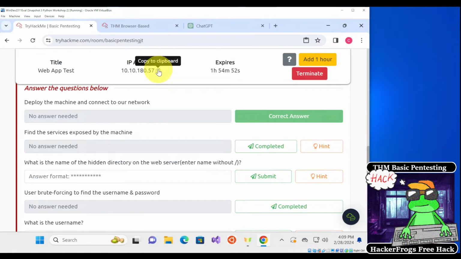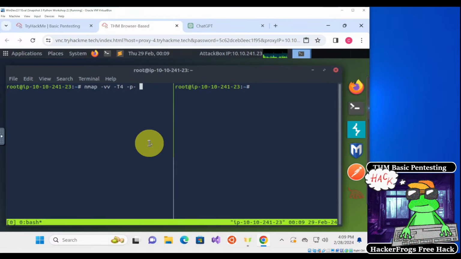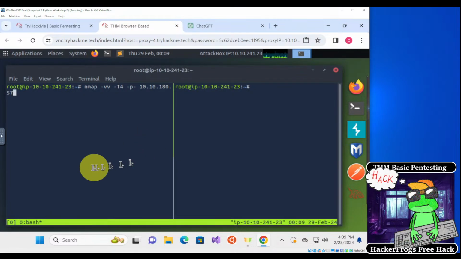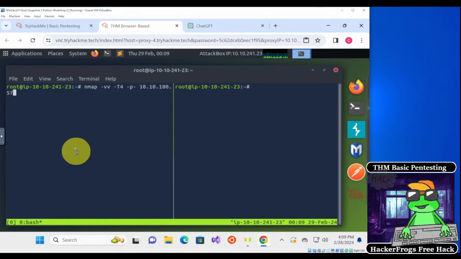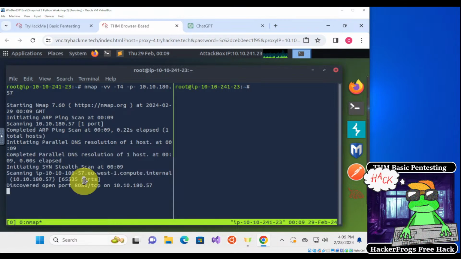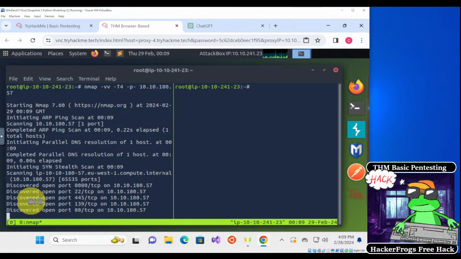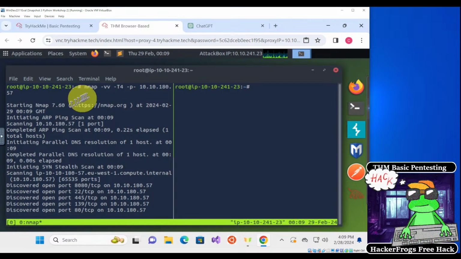If you click on this button right here, it's going to let you copy the IP address. And then you can just paste it in. And we're going to fire that off. So run the command. And we see that because we're using very verbose, we get the open ports as the program finds them. So we have port 8080, port 22, port 445, port 139, and port 80.